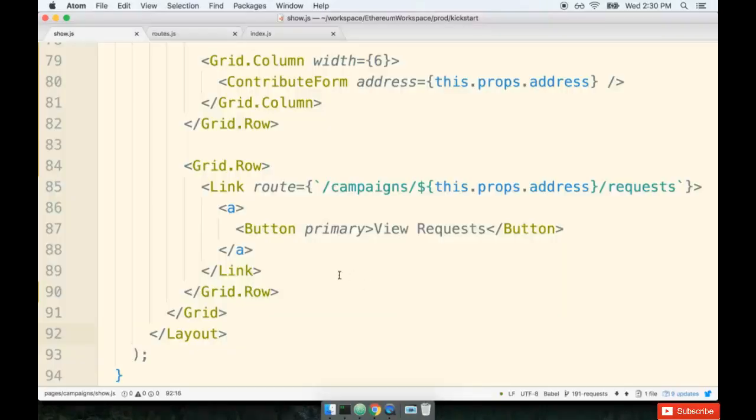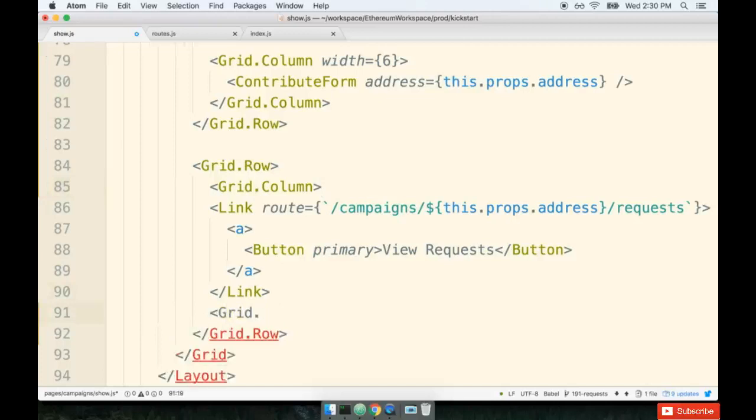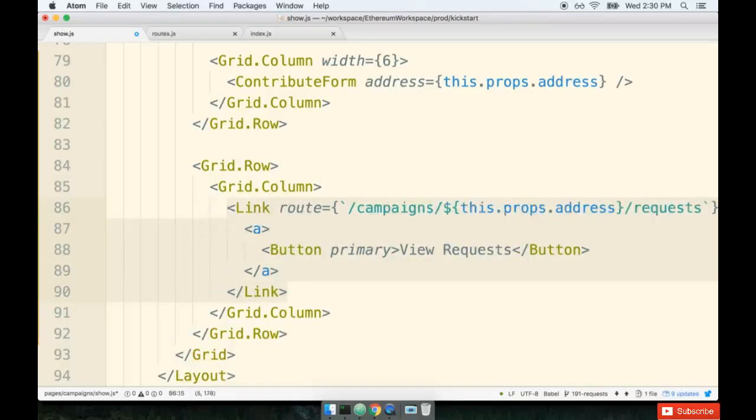So whenever we use a row like this, we have to wrap elements inside of it in at least one column. So we have got a row right here. Inside the row, we must place a column, and then we can place our actual content inside of that. So I'm going to make sure that I just wrap my link tag with a Grid.Column. Now this one doesn't need a set width specified because there's no other competing columns that are also going to be placed inside this row.